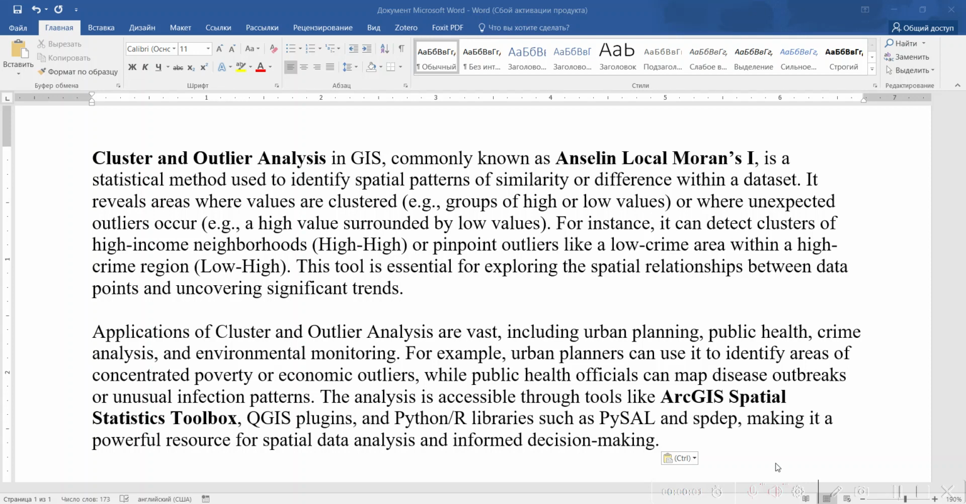Welcome back, guys. Today we'll continue our work with different kinds of statistical tools that are present in ArcMap. Today's tool is Cluster and Outlier Analysis, also commonly known as Anselin Local Moran's I. It's a statistical method used to identify spatial patterns of similarity or difference within a dataset.